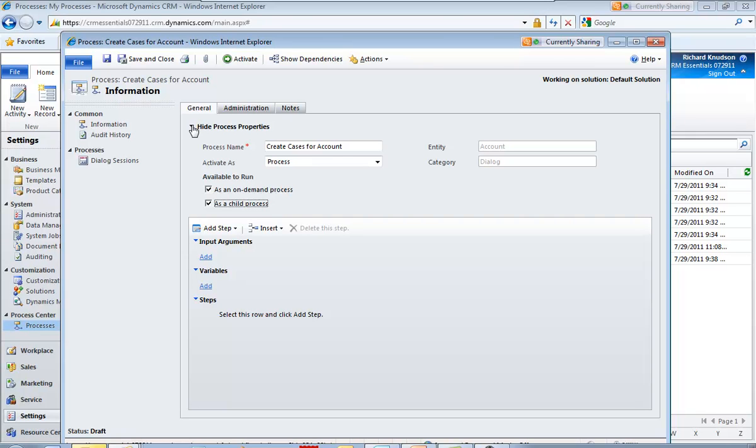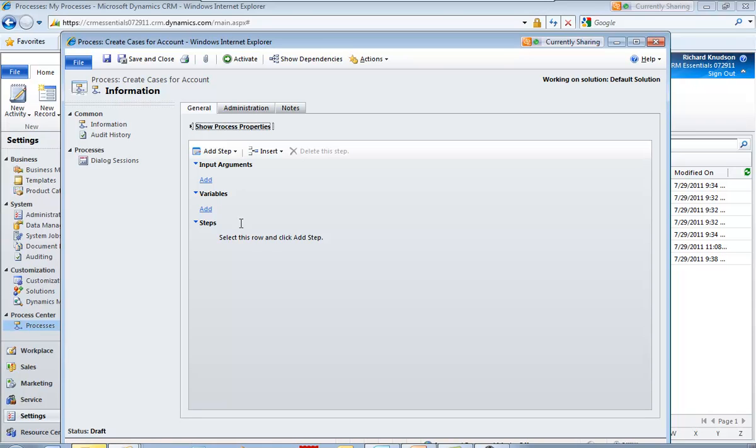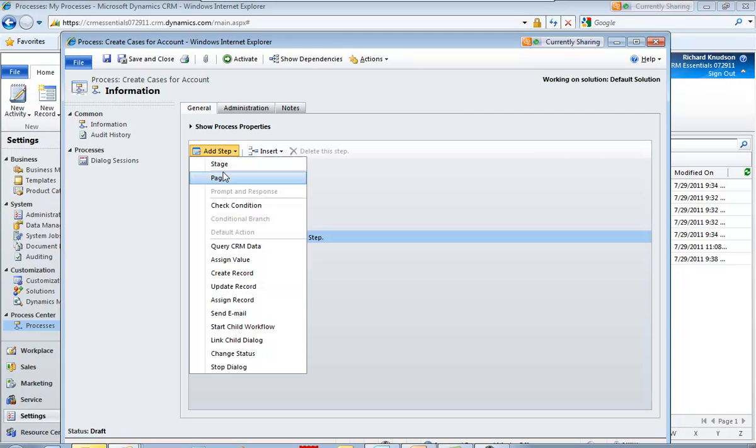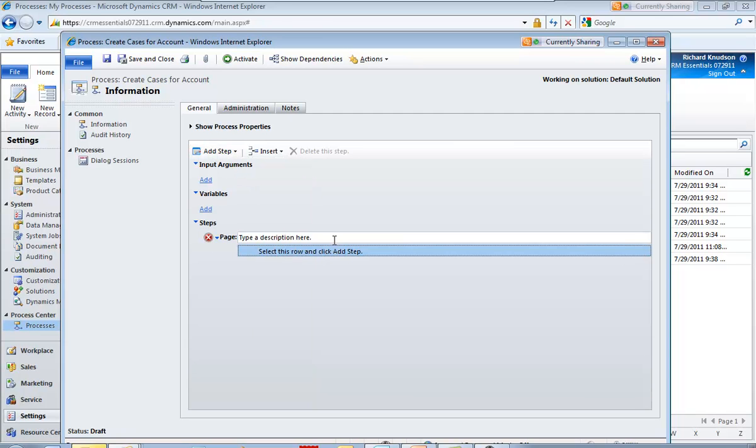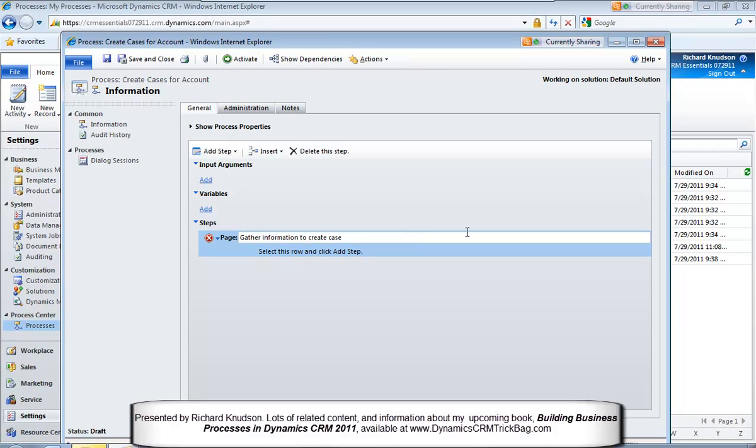Then I'll minimize the process properties here. Then the very first thing that I'll do is come down here, select this row and click Add Step. So this one, don't need input arguments, don't need variables. I'll go ahead and click Add Step, and notice one of the things I can put here is a page. So I'm going to put my basic page UI down here. Gather information to create case. That's actually going to be the name of the dialog that pops up.